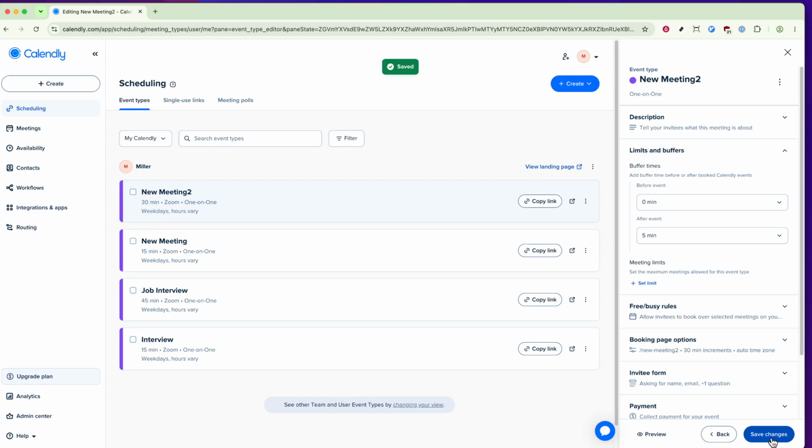And that's it. You've successfully added buffer times to your Calendly events, giving yourself room to recharge and stay organized between meetings. So now you know exactly how to customize your schedule with buffers in Calendly.